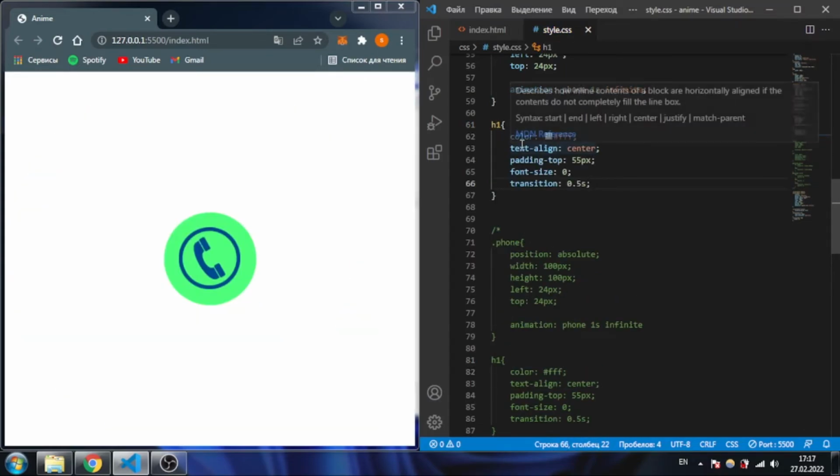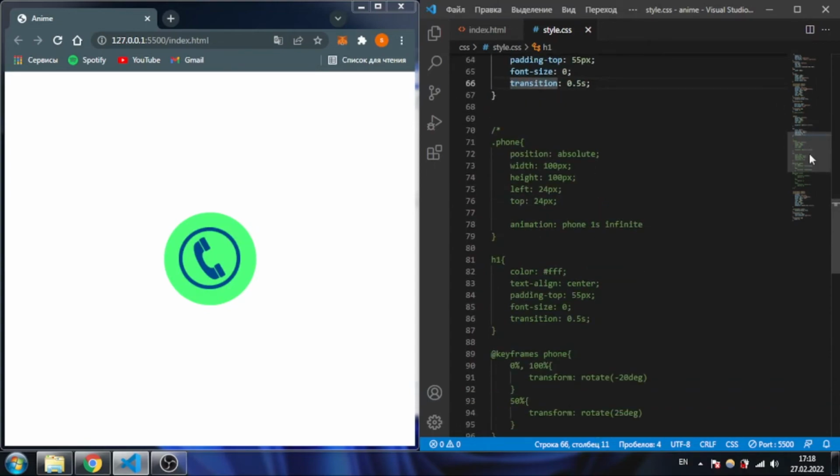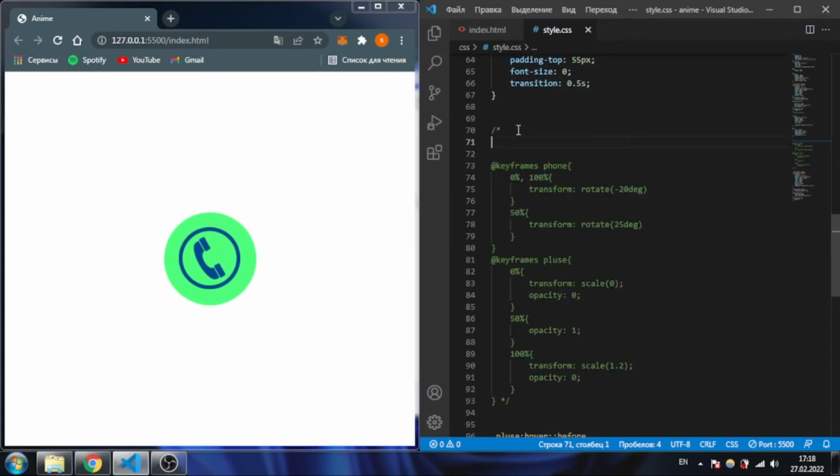Give a text align center and paddings 55 pixels. Give a font size 0, transition 0.5 seconds, and give it just a simple color. And now we can see when we hover, our image is appearing and our text is coming up. It just works, and we should link an animation to that, make borders working. Let's continue working. We can delete this part in our code and work with the keyframes.